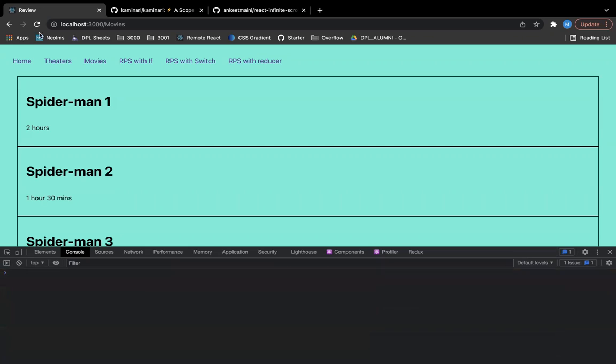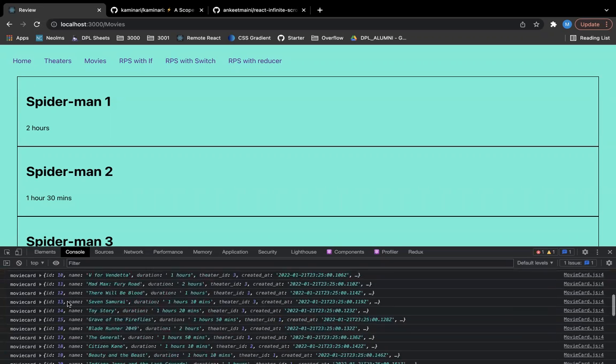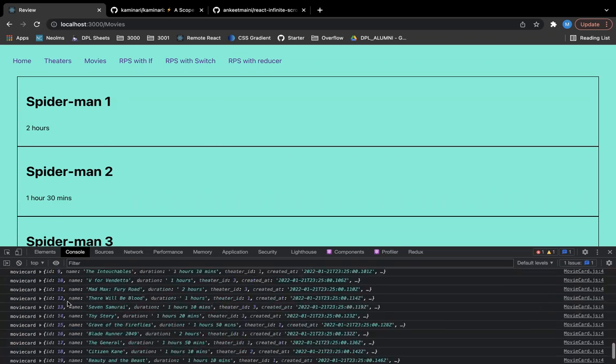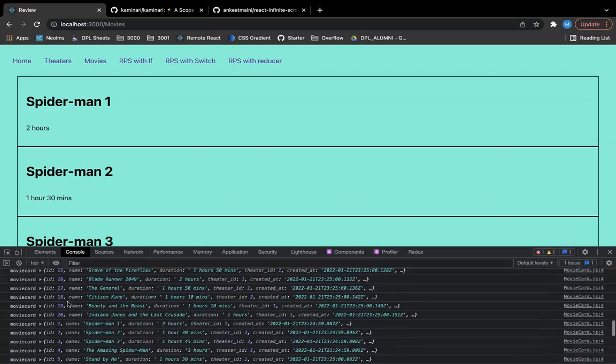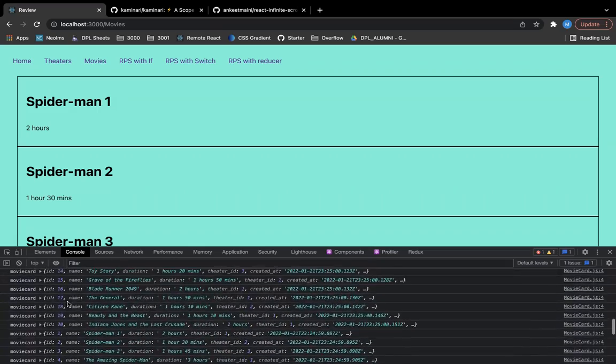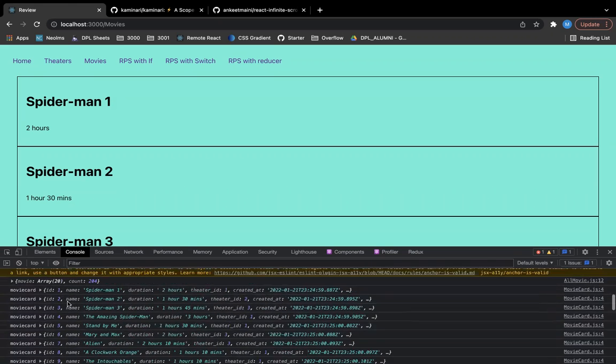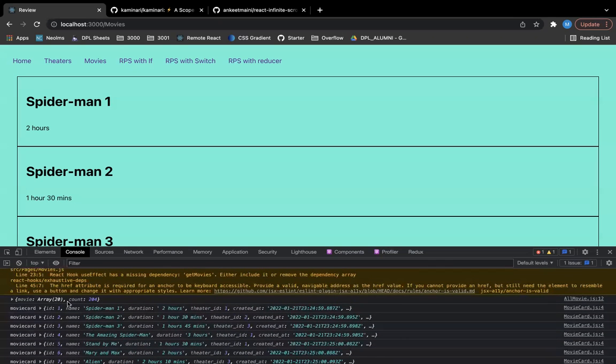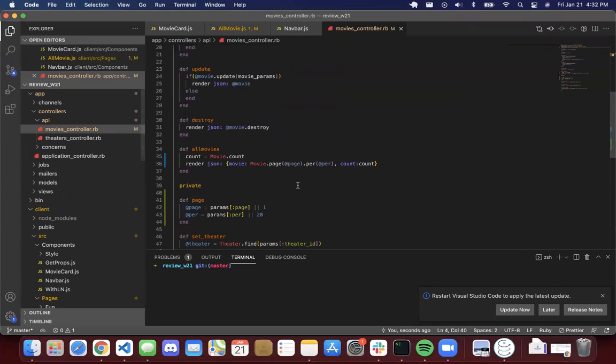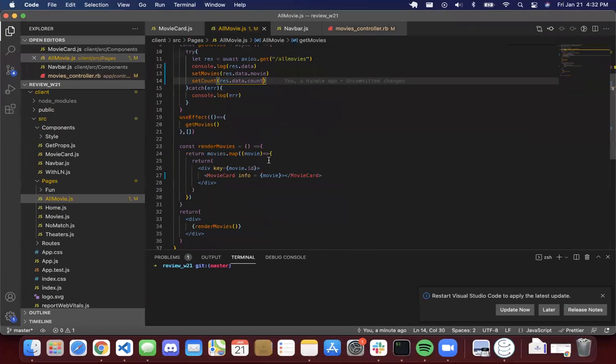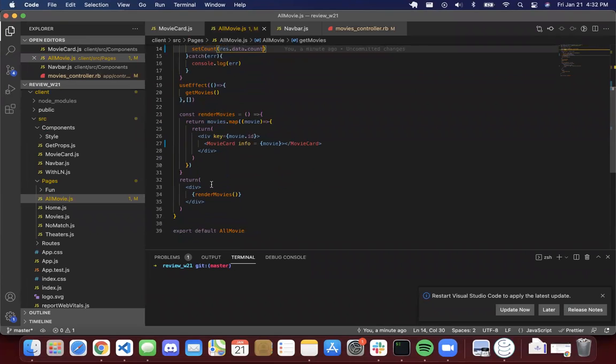Now, put the console log real quick just to double check. I don't know why it's console logging twice, but that shouldn't matter. So movies, okay. So currently we're getting our data set back in intervals of 20.